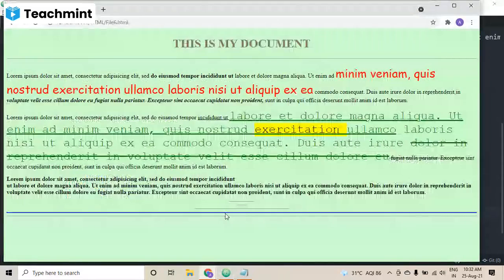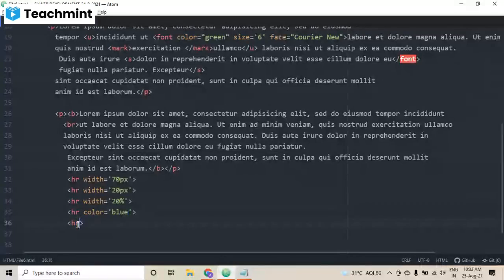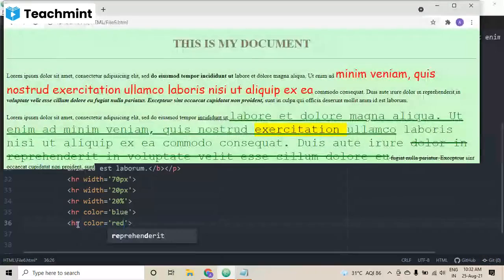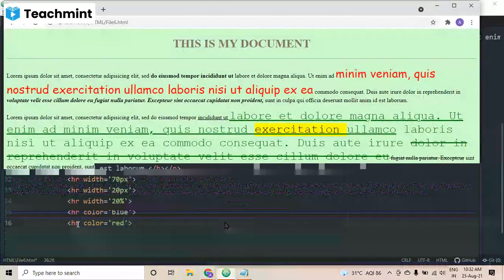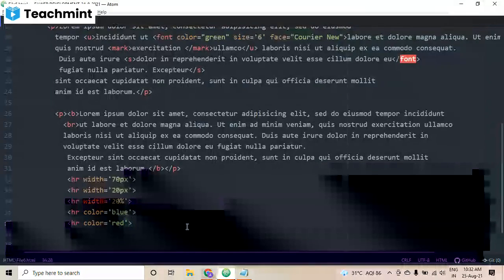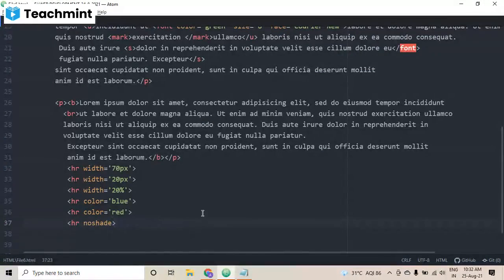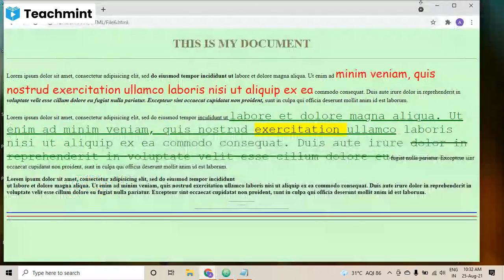So you can change the color of the HR if you want. Suppose I'm taking red. So here you can see this time it's coming in red color, the HR line which is coming here. Then for HR I am giving, let's say, no shade. No shade is a constant which we have provided here. Now when we have provided no shade, the shade will vanish.